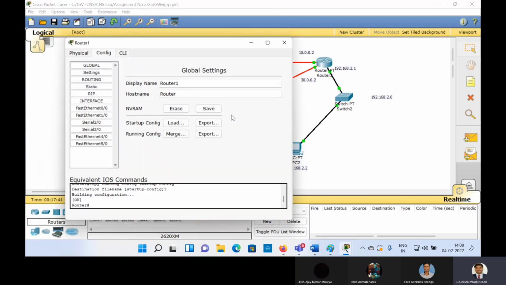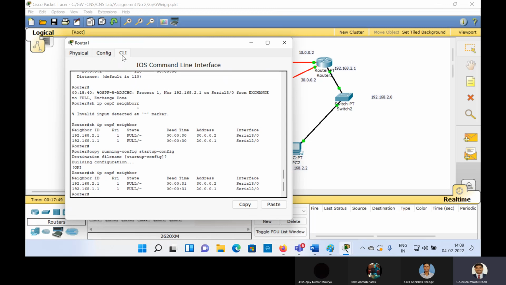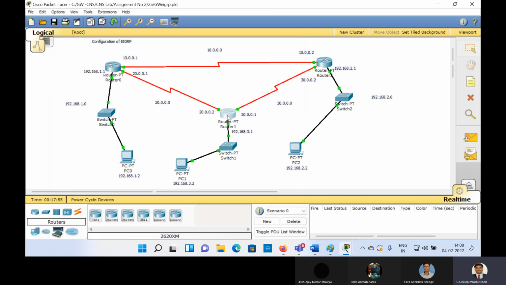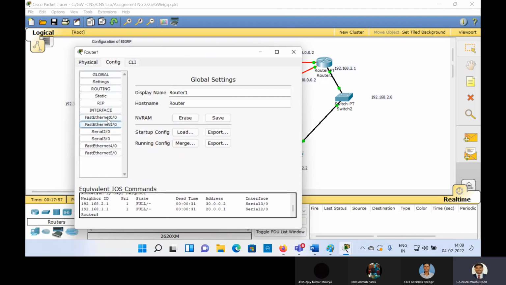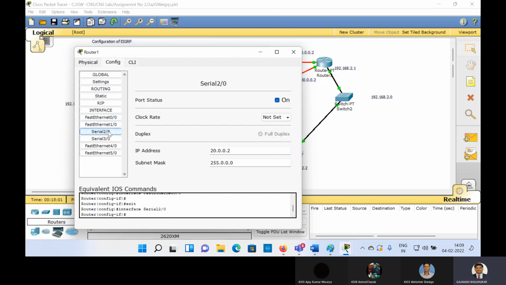And again, when you go to this particular CLI command of router 1, just say show ip ospf neighbor, right? So it will again show you the neighbors for it. Then config check: FastEthernet 3/1, serial 2 be this address and serial to be this address, correct?